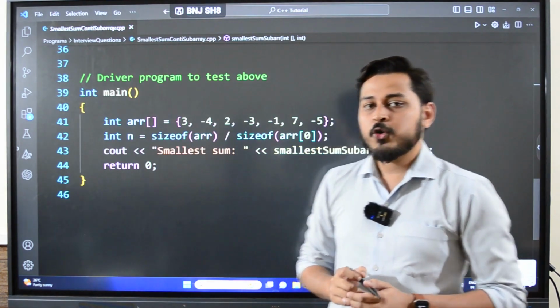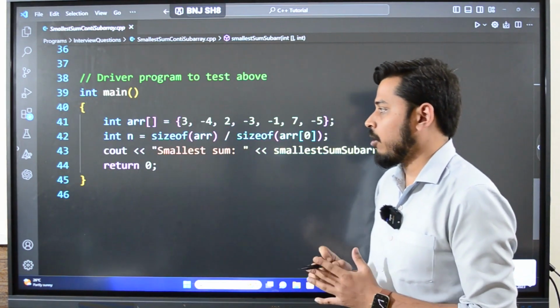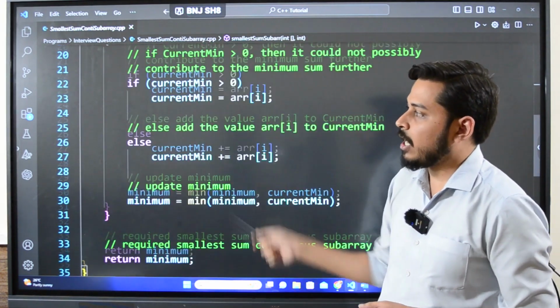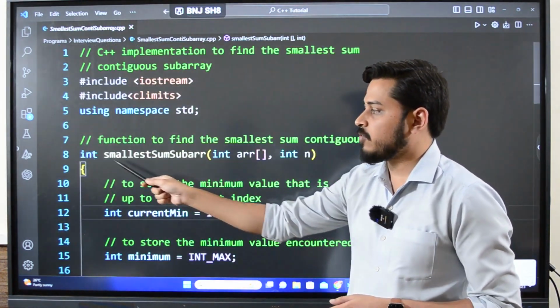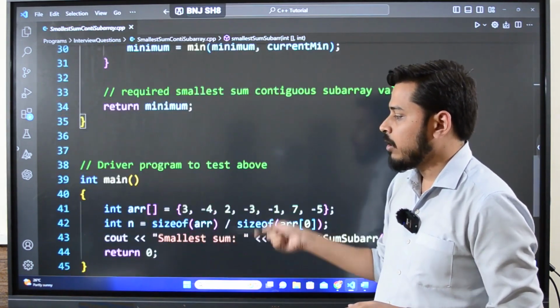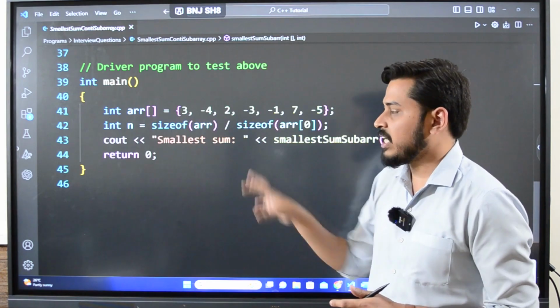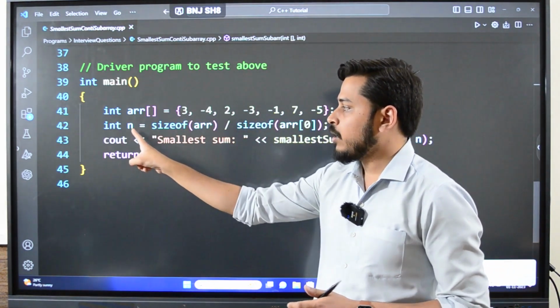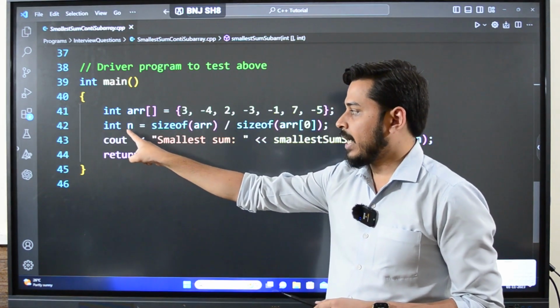Okay. Now to calculate the minimum sum, we will be creating a function up there. That function is going to be int smallestSumSubarray. We are going to see that function later on, but first let's see how we do it in the main function. In the main function, we have declared our array. After declaring the array, we are calculating the size.